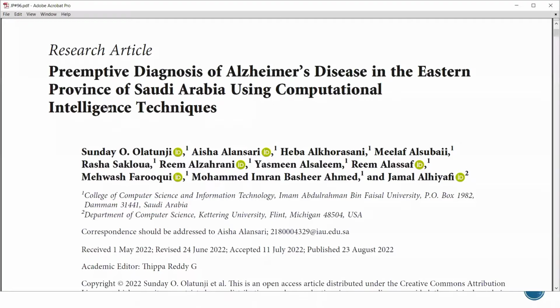In research work, for example, the appropriateness of the title is very important. You have to make sure you select the appropriate title. As you can see here, by just looking at the title, you should be able to have an idea of what this work is all about. So this is Preemptive Diagnosis of Alzheimer Disease in the Eastern Province of Saudi Arabia using computational intelligence techniques.